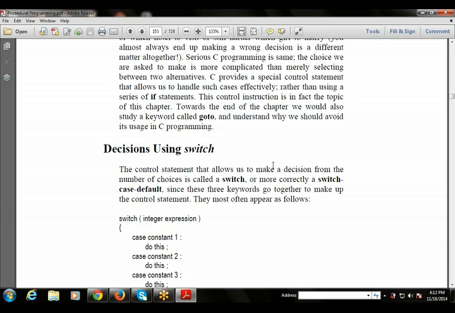That is a control statement that allows us to make a decision from a number of choices. That is, we have to take only one decision from a number of choices. That is known as a switch, or more correctly a switch case default, since these keywords go together to make up the control statement. These three keywords, switch, case, and default, are used in the switch case or the switch expression using the decisions.